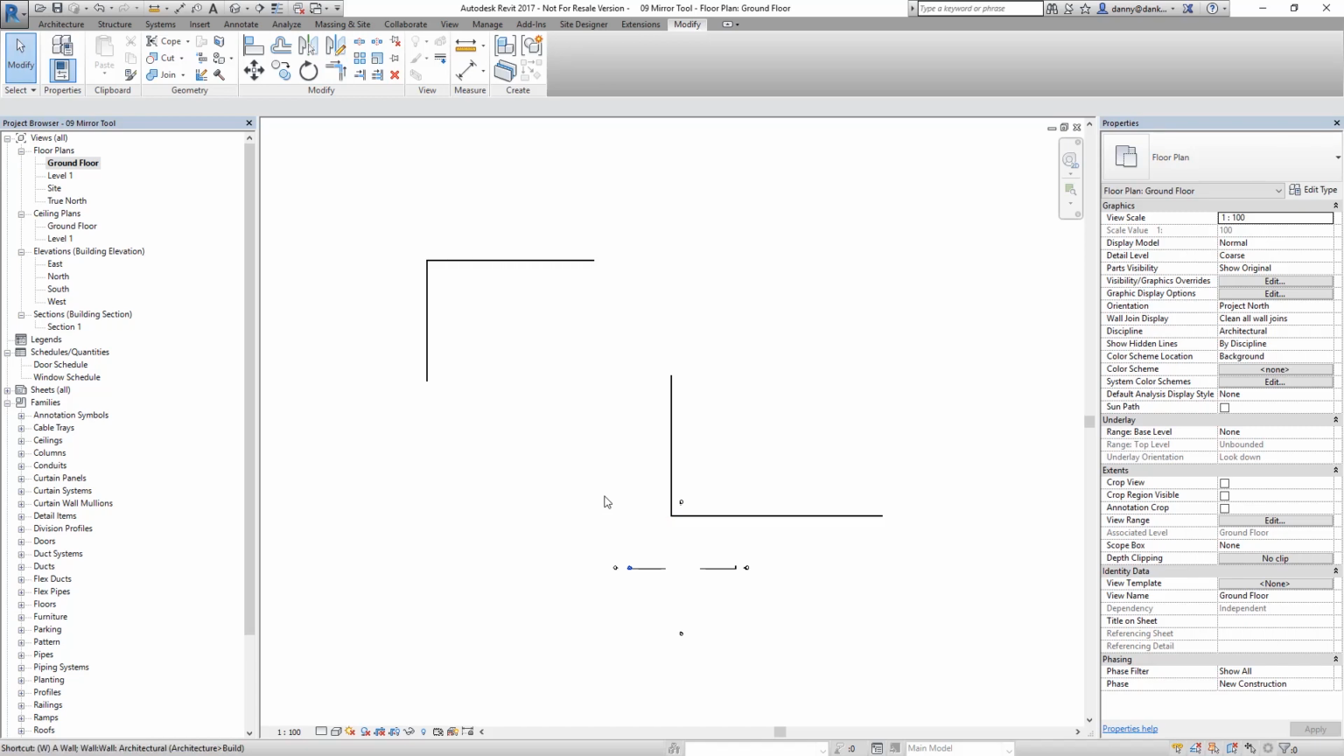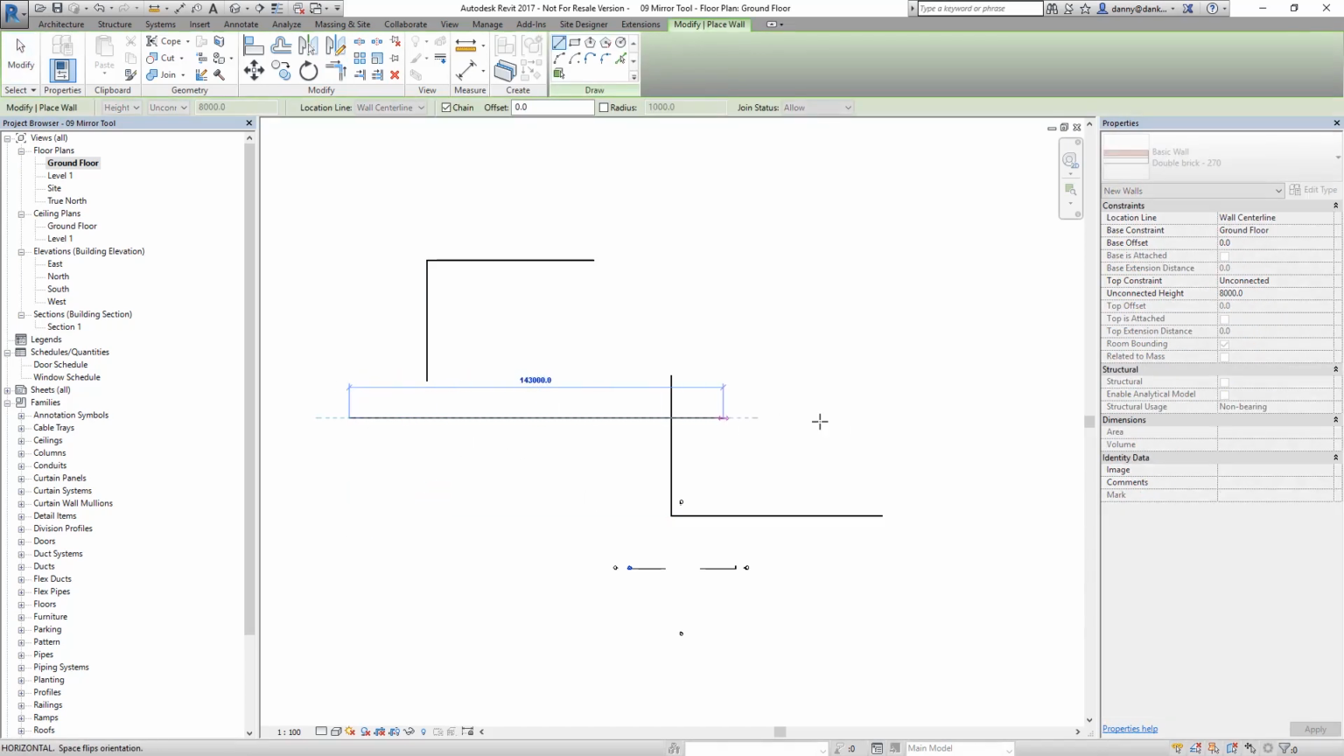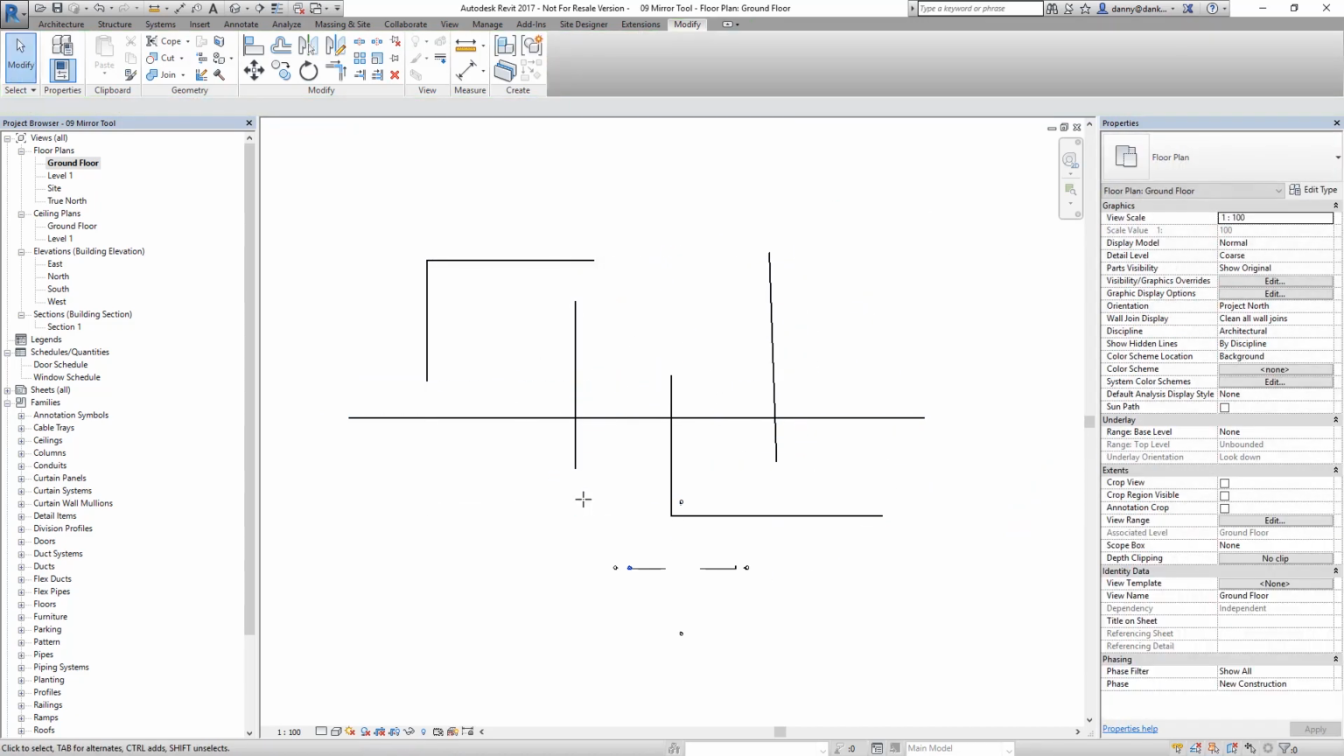One more time with that. Extend that wall across through there, extend it through here, and let's trim that together. So I trim that one, two, I can trim that together, and that one you can trim together.